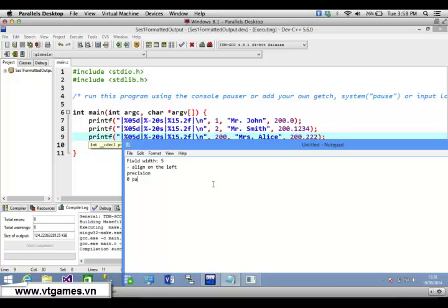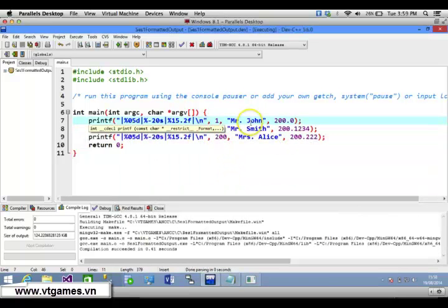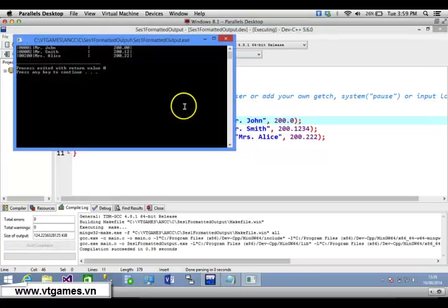Also, the 0 padding is the one that you learned before. And also for the precisions, let's just test the precision. Run it. You see now they have only 2 digits over here instead of more than 2 digits.